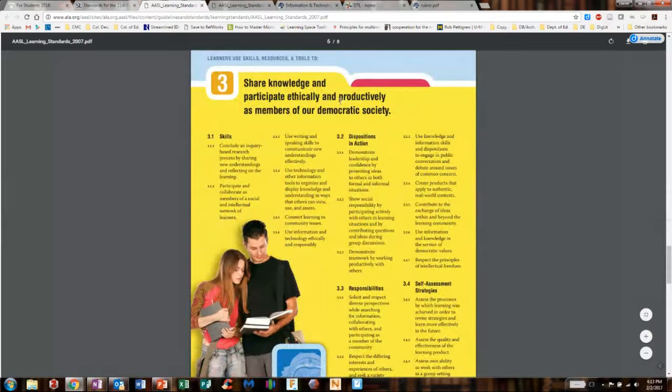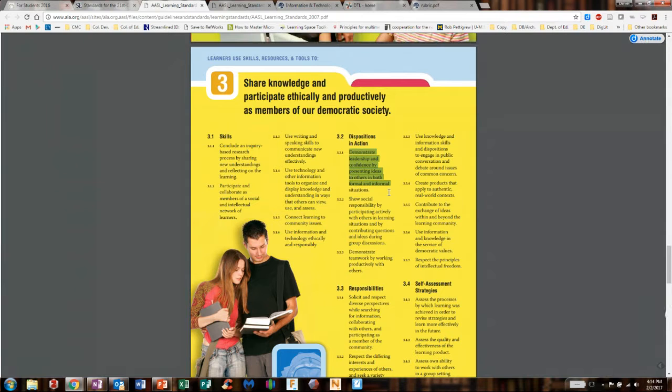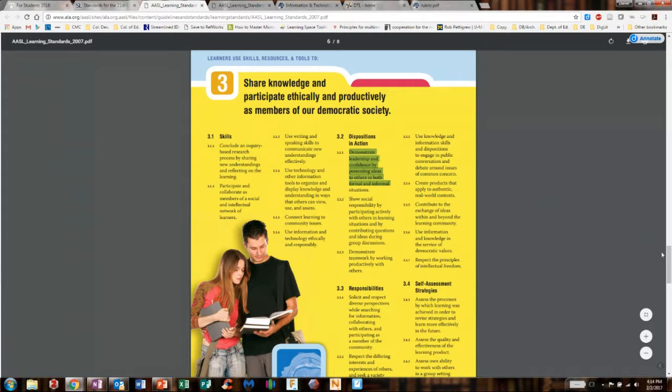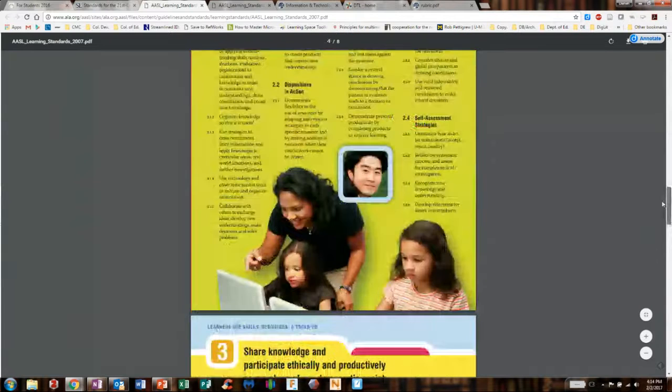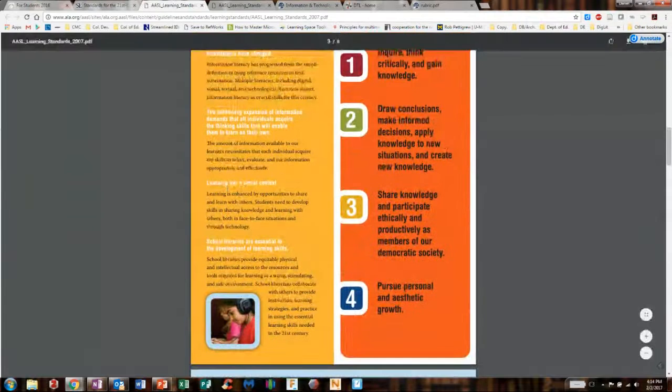Share knowledge and participate ethically and productively as members of our democratic society. Digital citizenship. Demonstrate leadership and confidence by presenting ideas in both formal and informal settings. And so they don't just focus on what happens inside the classroom. They try and relate everything to the real world learning situations that students face outside the classroom. Speaking of which, I do want to point out one of these common beliefs up here.